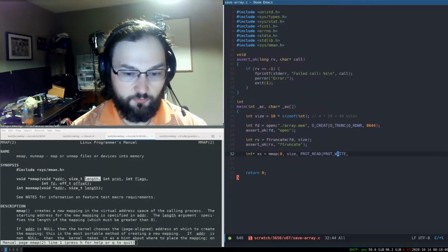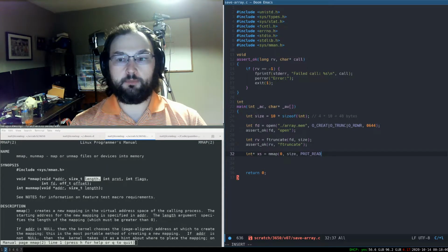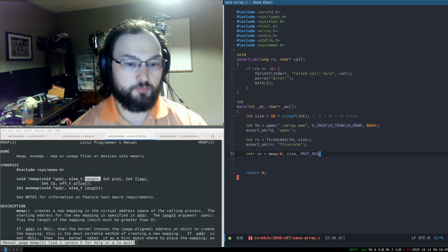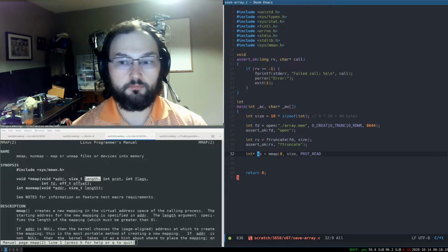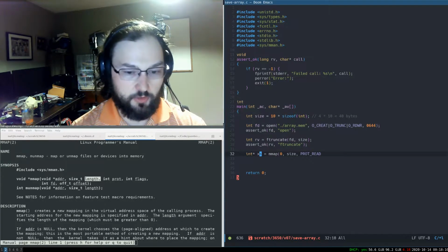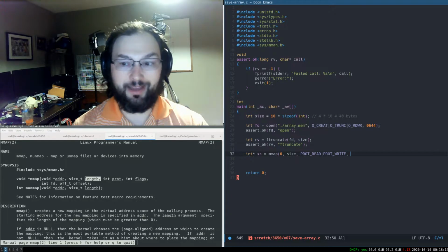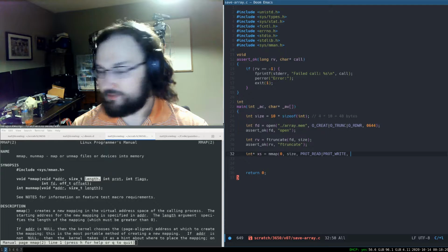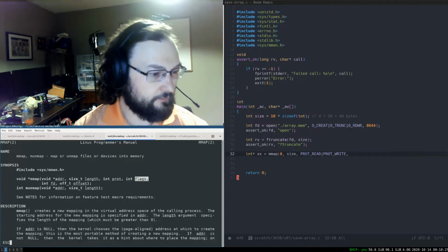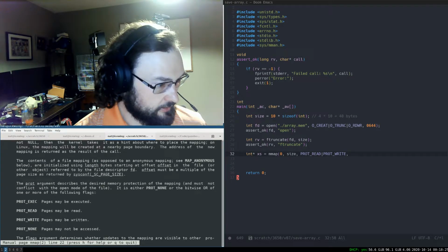If we, for example, didn't put in write and then we wrote to that memory, attempts to write to this pointer would result in a seg fault because we were trying to access memory that we didn't have permission to write to. But we're going to go prot read and prot write. There's also a prot execute flag somewhere. Next up, we have a flags thing. Now, flags is a little bit more complicated. Let's go ahead and come down to flags here.